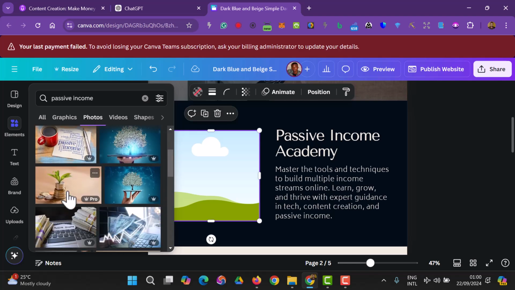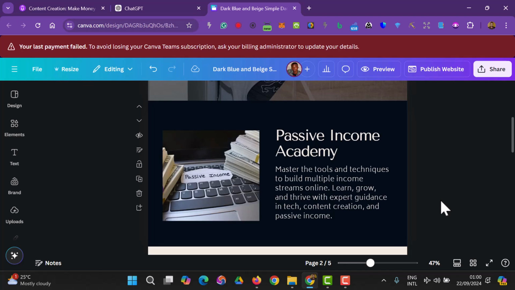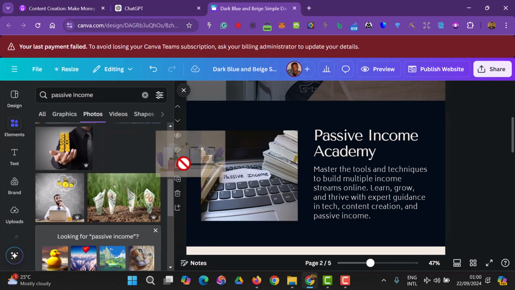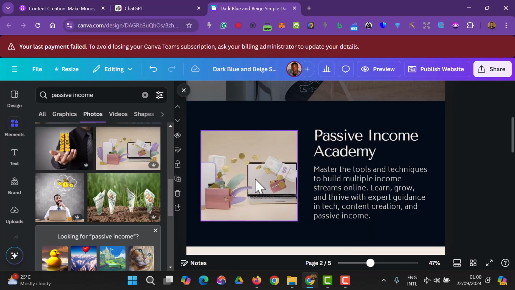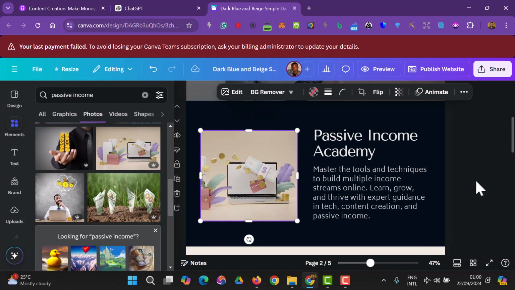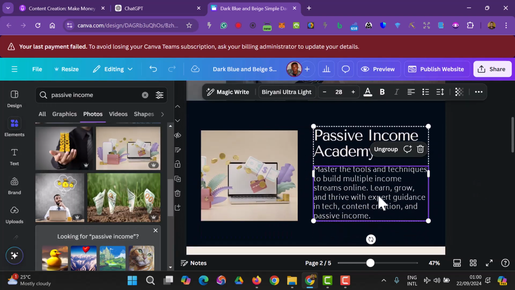We could choose one of these. Let me see what I could use. Could that be okay? Let me just look for other images. Let's see this. Would this be okay? I think this is perfect for me, given the color we have here. So this will be Passive Income Academy.